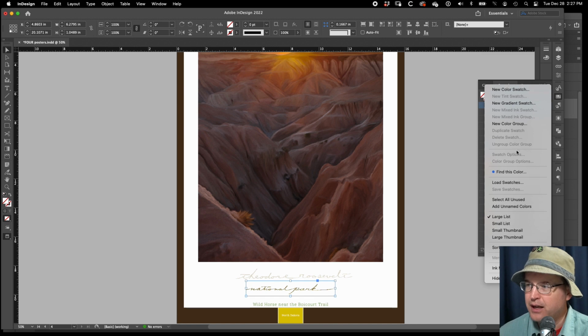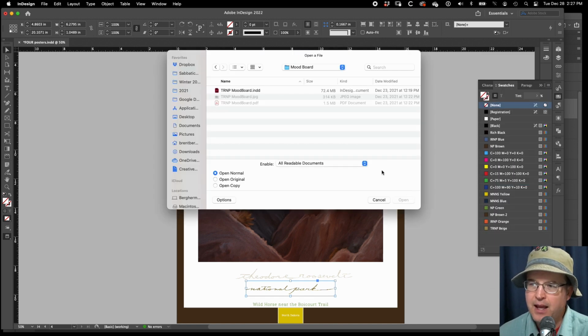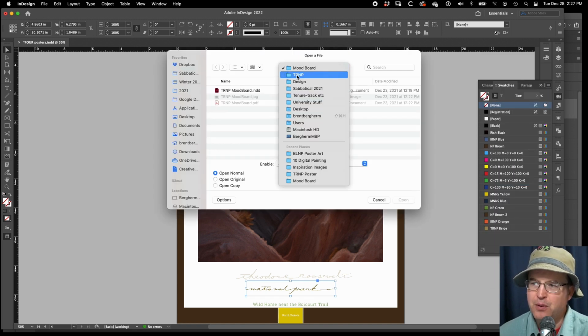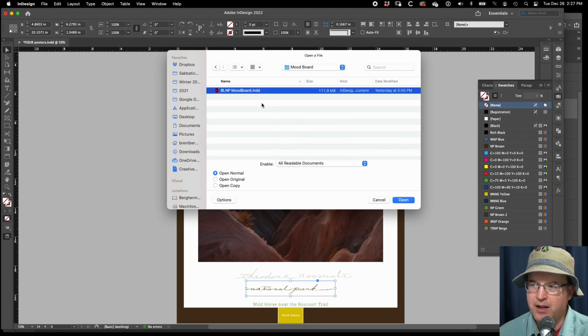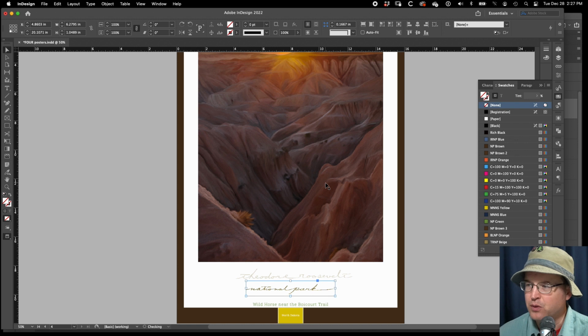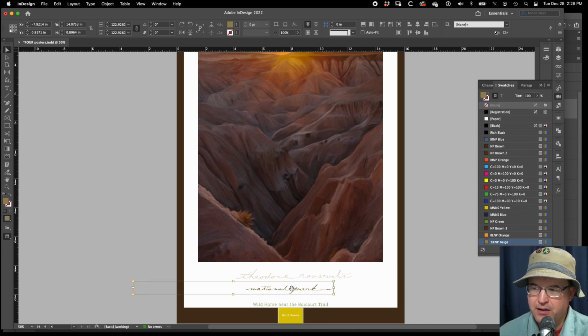So I'm going to go here and hit load swatches. And I'm going to find my mood board for BLNP, because that's what has my color swatch. And so it will add the color swatch as needed. So I have Isle Royale National Park orange, BLNP orange. There it is. So I need to get into the content. There it is, the content. And you can see here that beige color is applied. Let's just click on this swatch to make it the orange.